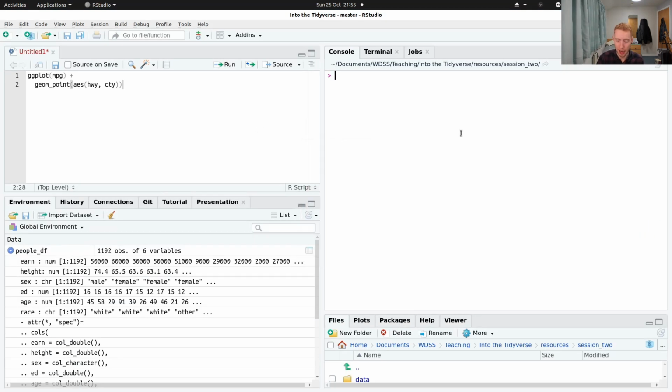And if I look at the class of mpg, which defines what type an object is, we'll see that it is a data frame with tbl_df and tbl stacked on top of it. So it still is a data frame and behaves the same, it just prints out a bit nicer.